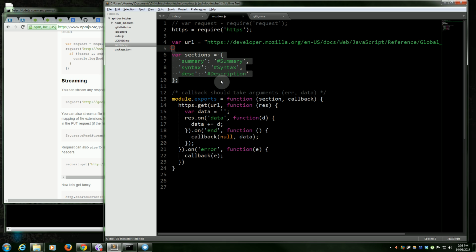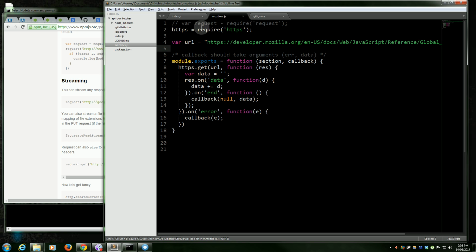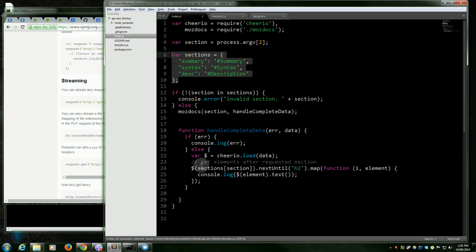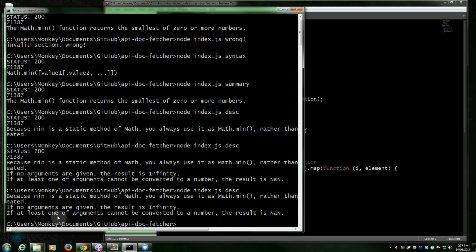Actually no, never mind. That's not used by that. It's used here. So that's fine. Now does it run? Yes, that looks like it's working.